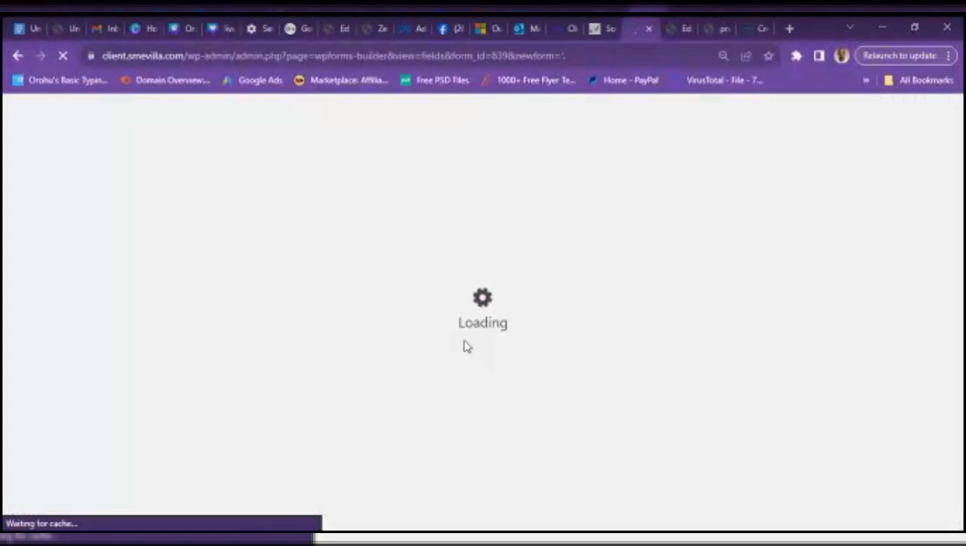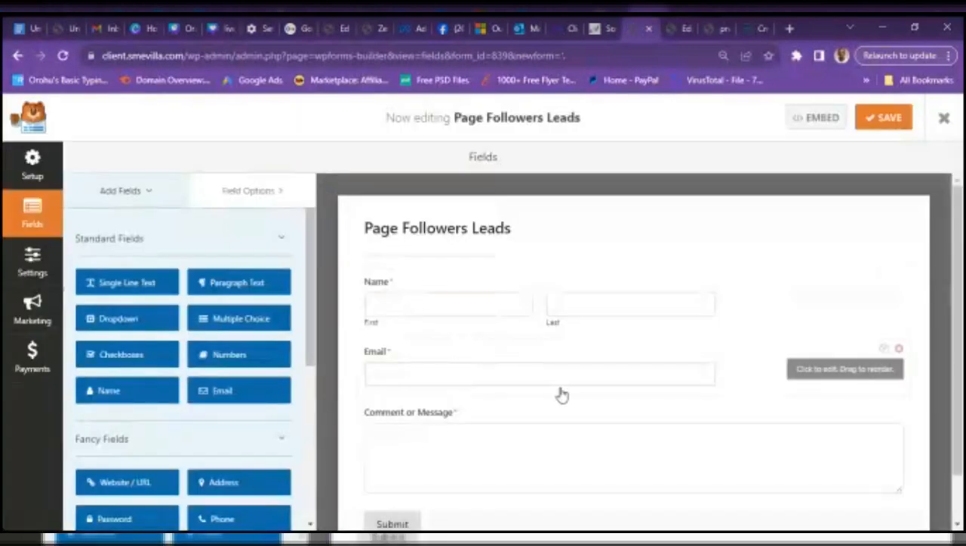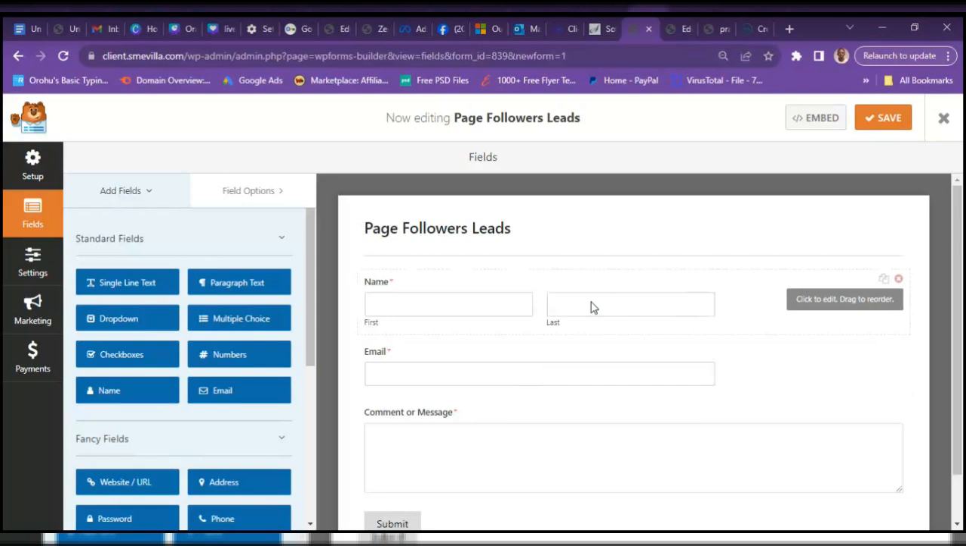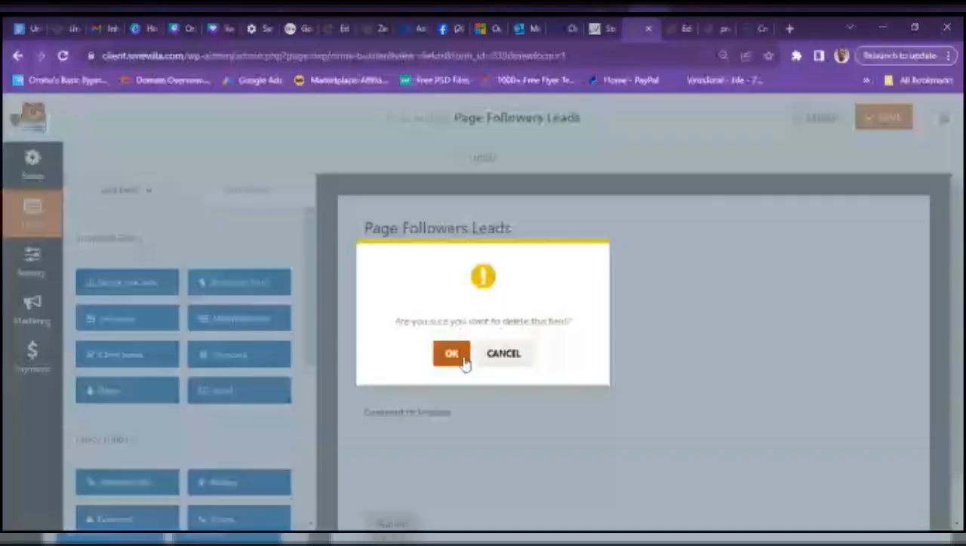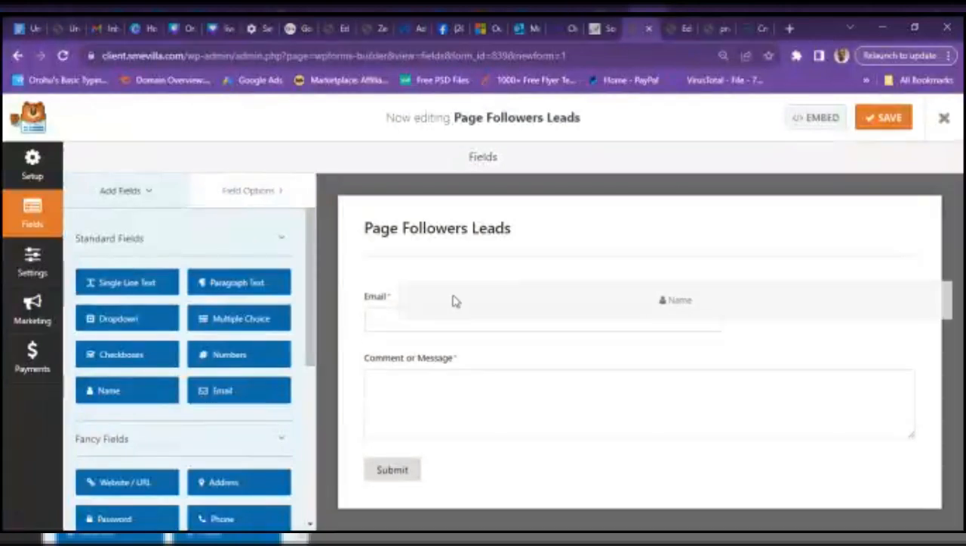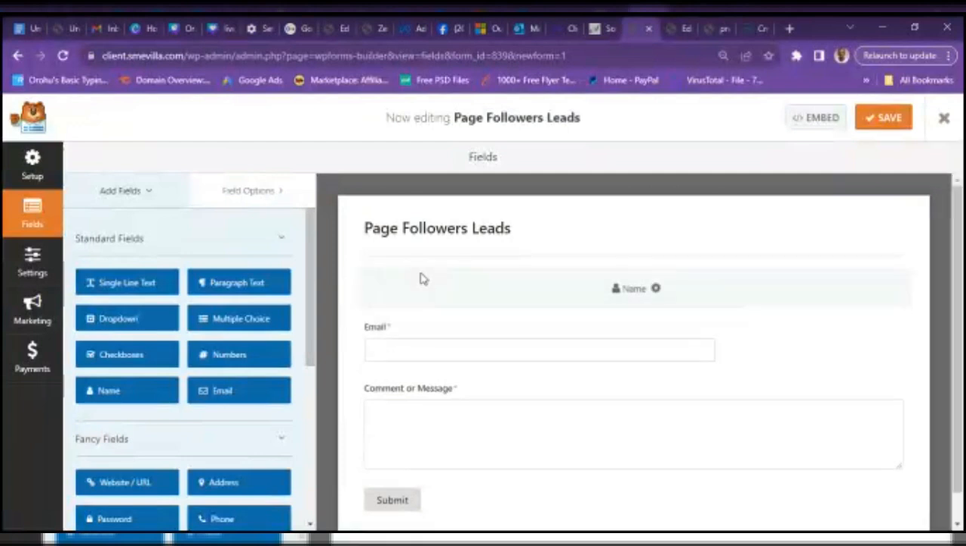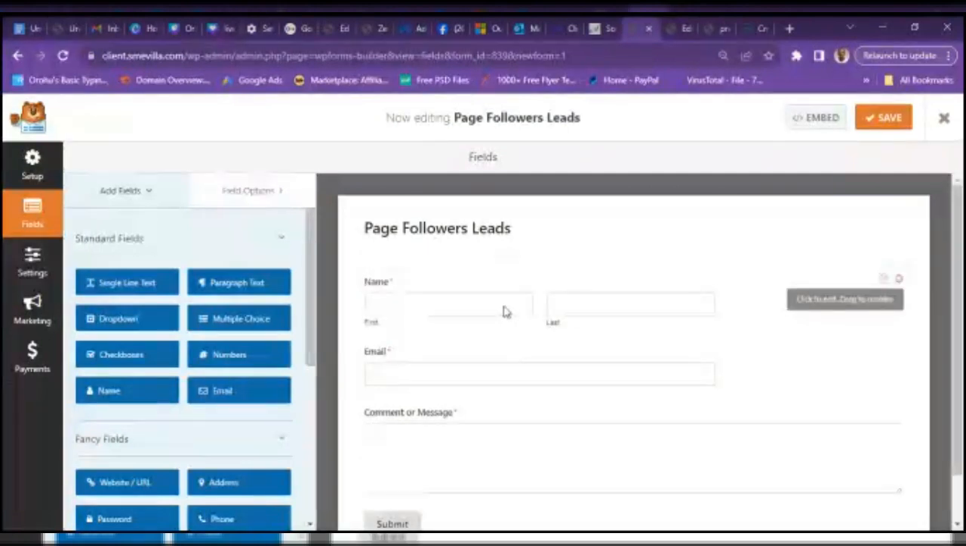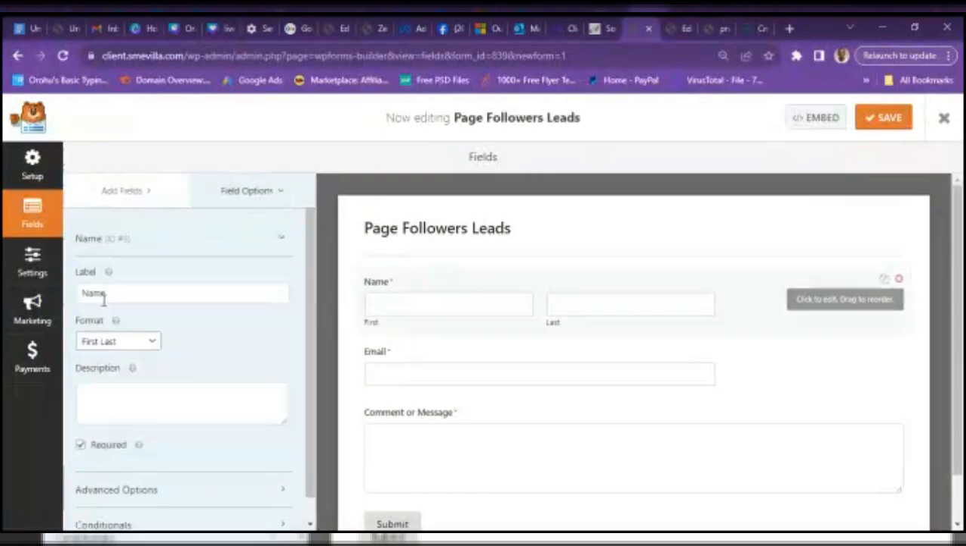So by loading now, you can see name and last name. I don't want to use this name. I'm going to use a single one. Yes, I want to delete. I'm going to use a single line here. I'm going to use this name here and drag it. So I'll click on the name, drag it here. Okay, I'll click here to edit it. I don't want to use last name.